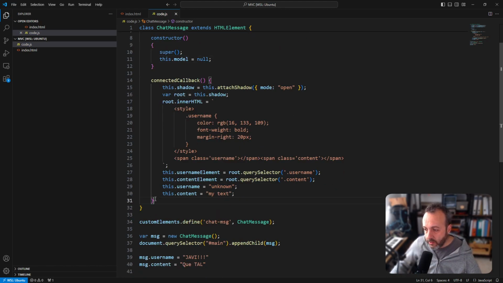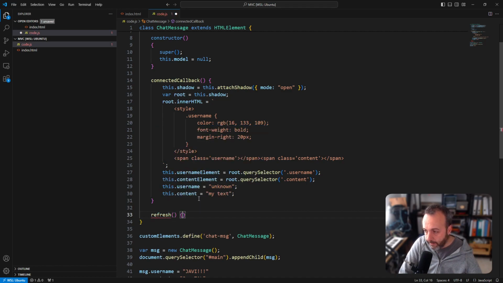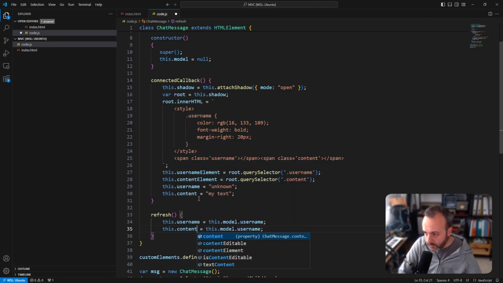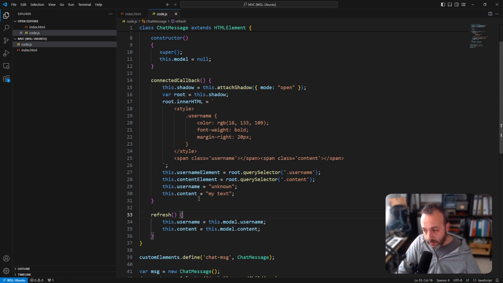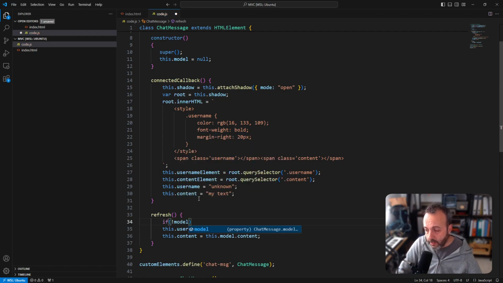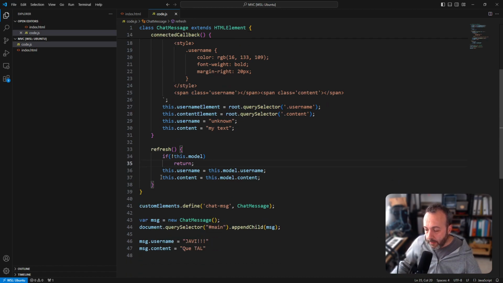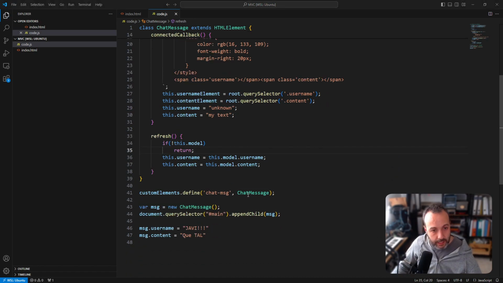But I want to have a function here, call it refresh. And what this function is going to do is say that the username is equal to this model username, and the content is going to be model content. So in any moment you can assign a model, and then you can ask refresh in any moment, and it will refresh it. Obviously, if there is no model, then don't do anything because there's nothing to do.